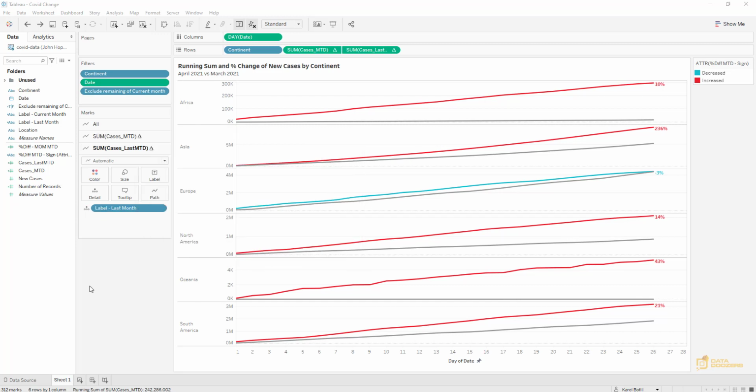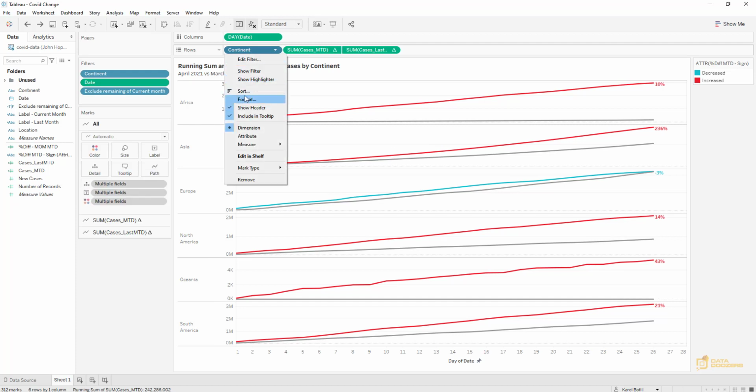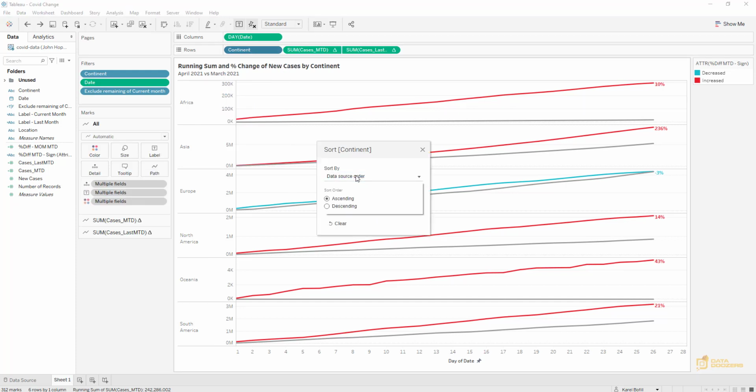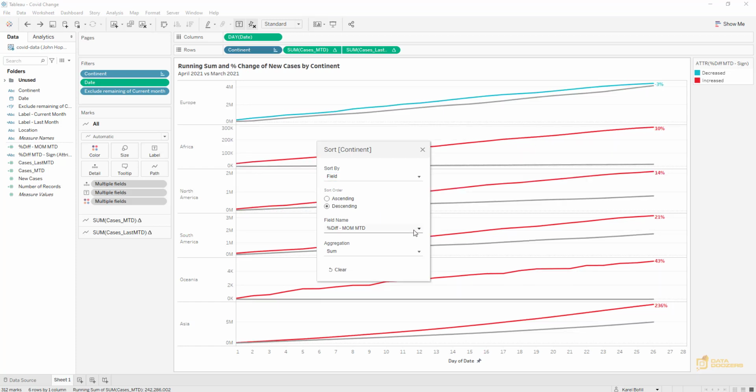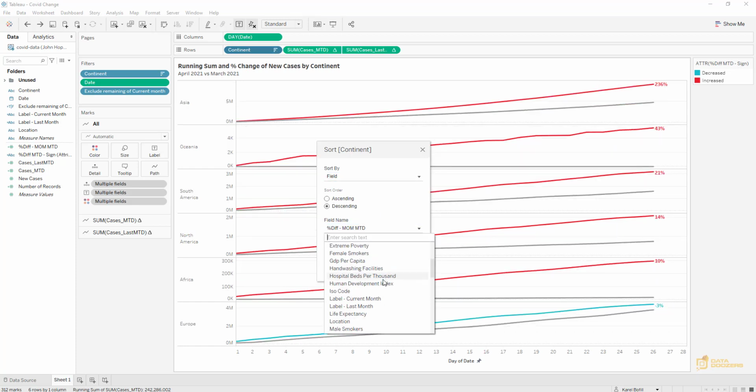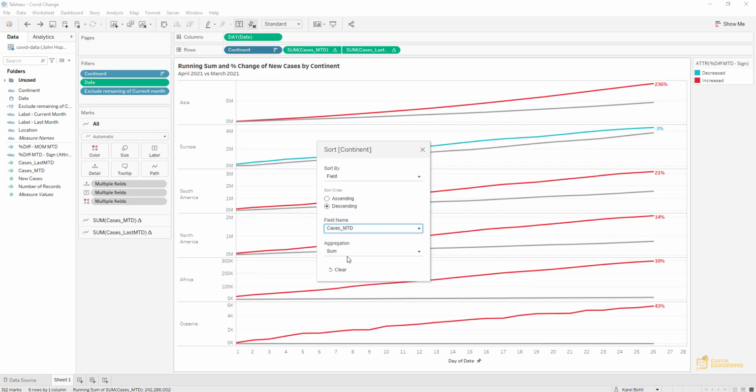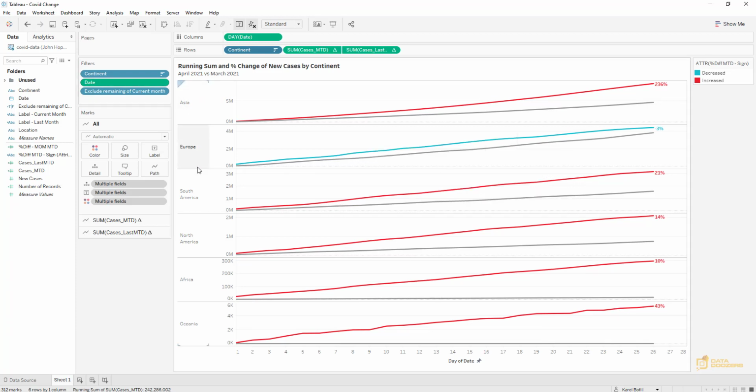Okay, finally I'm going to sort this because I want to see the continents with the highest count of cases reported this month at the top. So I'm going to come here to the continent field. I'm going to sort it by field, descending, cases month to date. This is my field, sum, and as you can see, Asia, Europe, South America, North America, Africa, and Oceania. That's my ranking of new cases reported the current month.